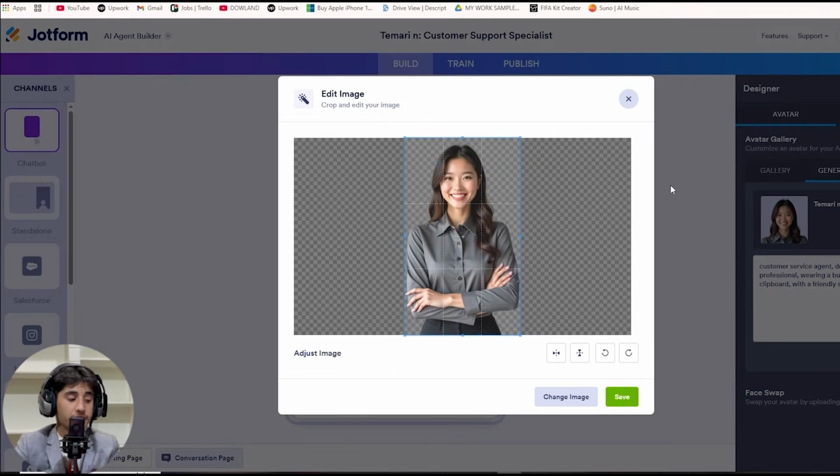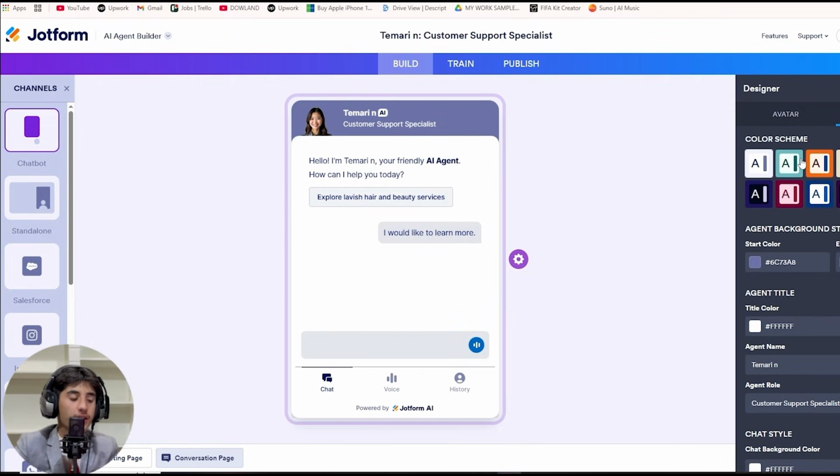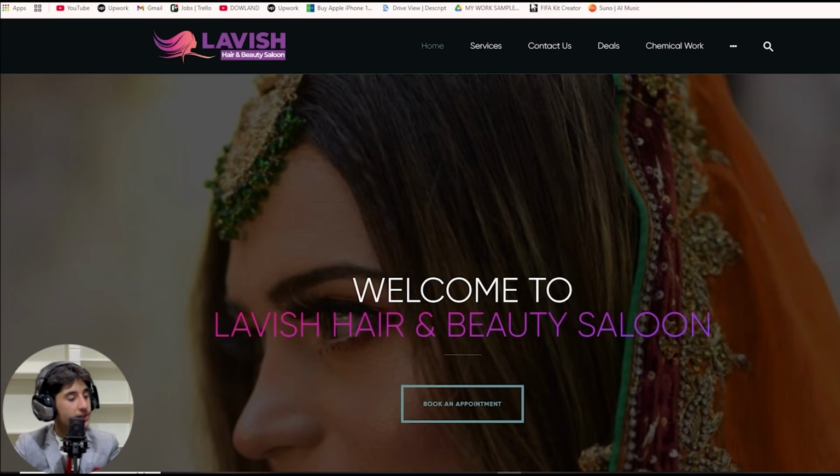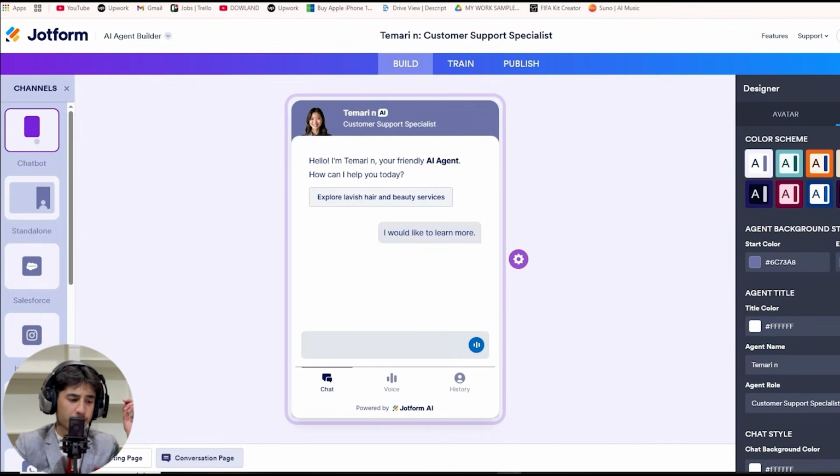Now here you can see Jotform has created this AI agent, which is indeed beautiful. So we are gonna keep this image. Just click on save. Now as you can see, our avatar has been confirmed. Just go to styles, and here you can customize it according to your brand colors. For example, if you go to my website, our brand colors are pink, purple, and black. So what I'm gonna do is select this one. This one resonates with my brand colors.